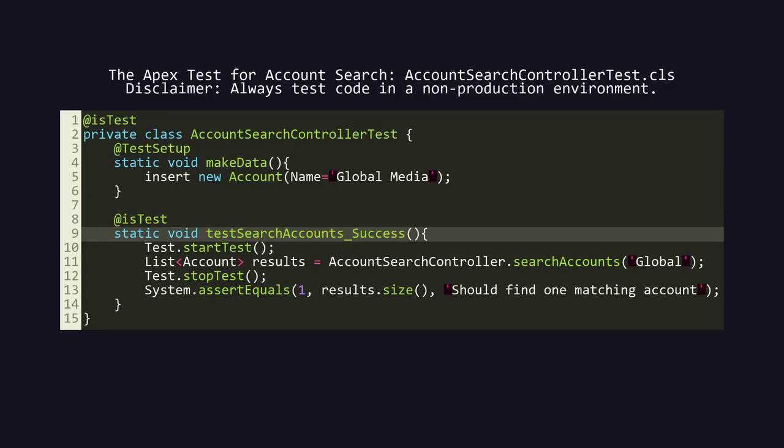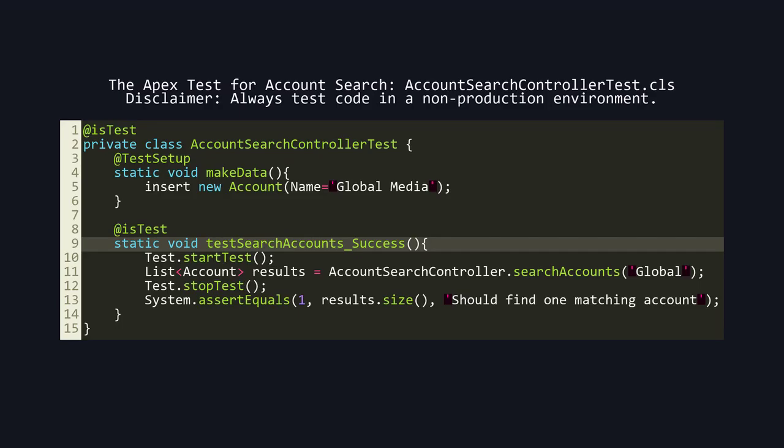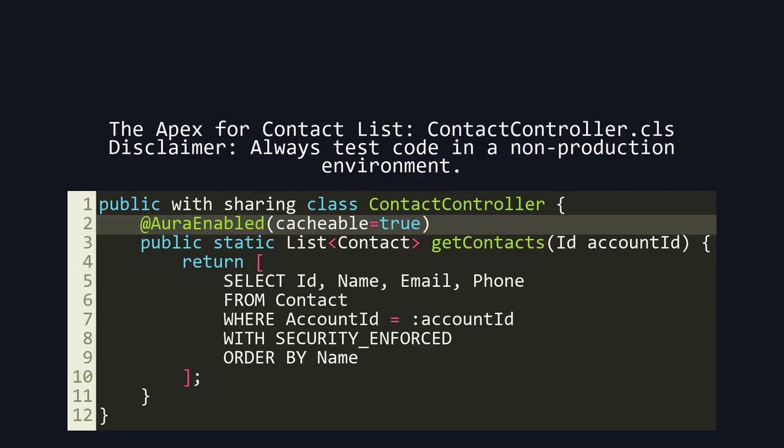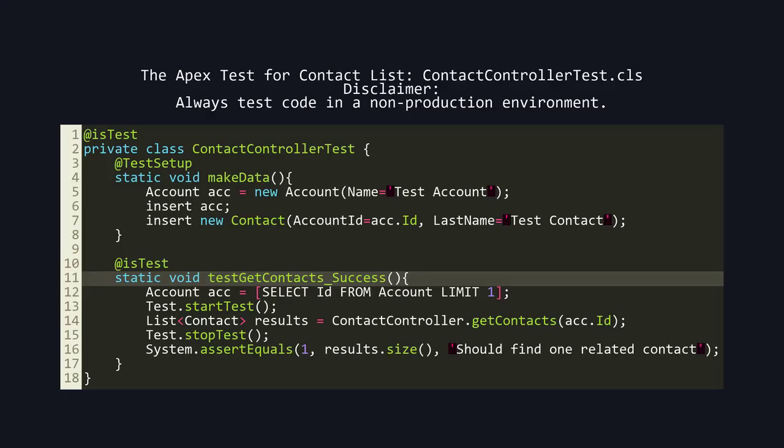Disclaimer: always test code in a non-production environment. This test verifies that the search method correctly finds and returns records based on the provided search term. The Apex for contact list, ContactController.cls. Disclaimer: always test code in a non-production environment. The method to get related contacts is marked cacheable=true as it is a perfect use case for the LWC wire service. The Apex test for contact list, ContactControllerTest.cls.